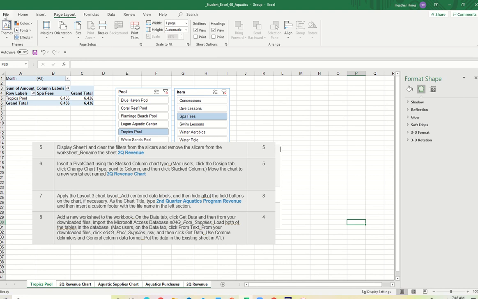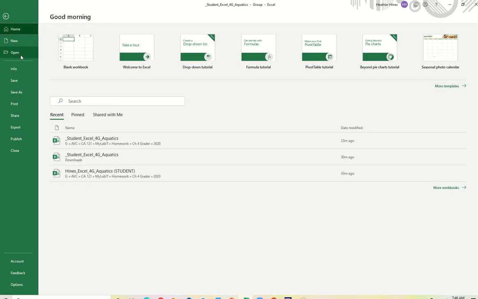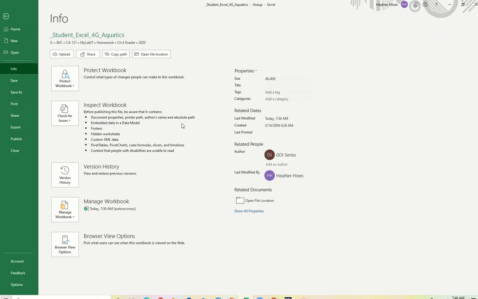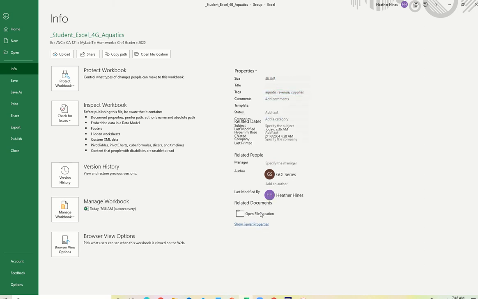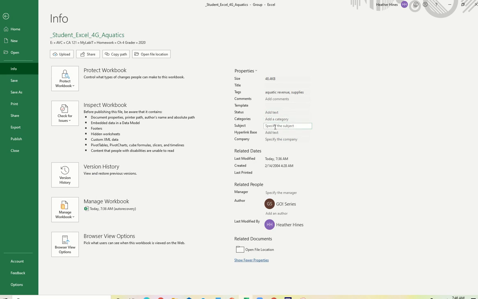Now it says display the properties, so I'm going to go here. I'm going to go to info. For tags, I'm going to add a tag of aquatic revenue, supplies. Press enter or tab, either one. And then for subject, it wants us to write in the course name. It doesn't really matter what you put here, just as long as it's something, then make sure your name is here. If not, you can click add an author.